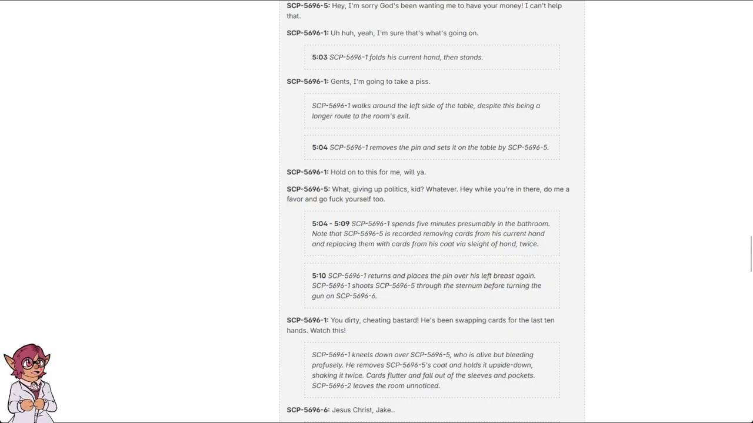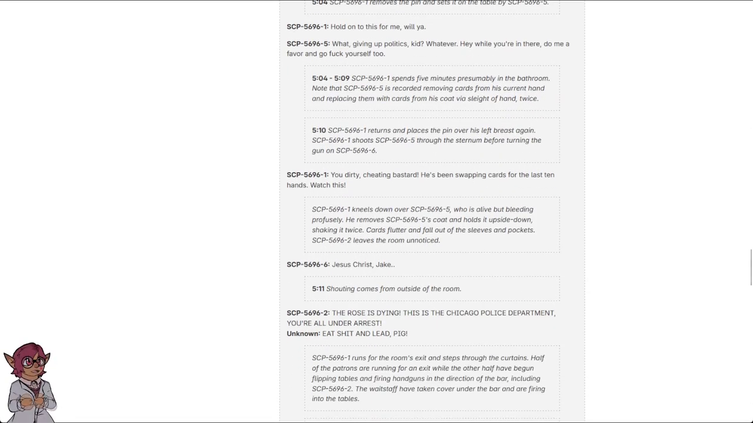504 to 509. Dash 1 spends 5 minutes presumably in the bathroom. Note that Dash 5 is recorded removing cards from his current hand and replacing them with cards from his coat via sleight of hand twice. 510. Dash 1 returns and places the pin over his left breast again. Dash 1 shoots Dash 5 through the sternum before turning the gun on Dash 6.